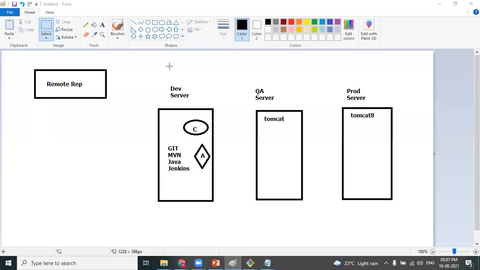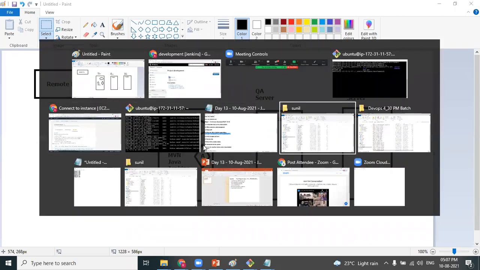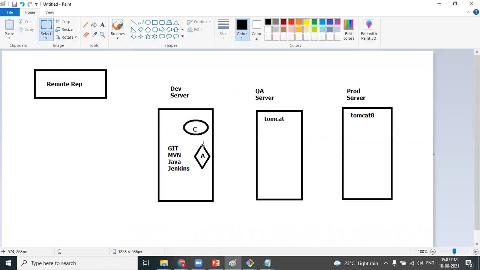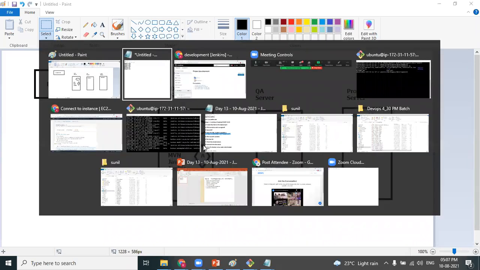Anuj, once the code is downloaded, you can see the code has been downloaded now in the dev instance, isn't it? Now Maven should act on this code and generate the artifact. I'm talking about stage 2, that is called continuous build. Continuous build is all about packaging the source code and generating the artifact out of it, isn't it? Right. So what do I do?